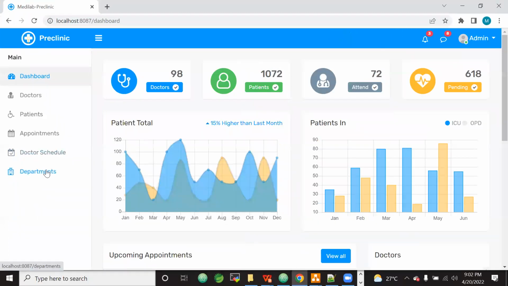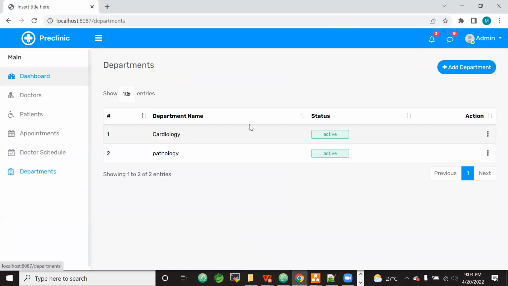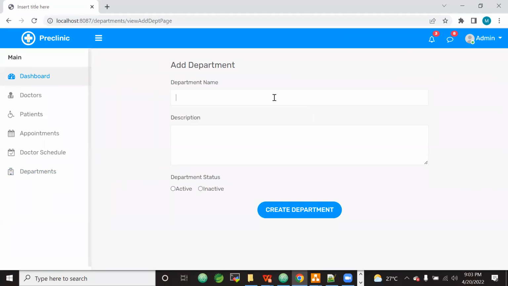Now what will testers do? For example, one tester is testing department creation. I click on it and add a department. They will do the testing now. What happens if we don't give the department name, only the department description, and create the department? If I give the department name but don't mark it as active or inactive, what will happen? With various negative scenarios like this, they will test the application.